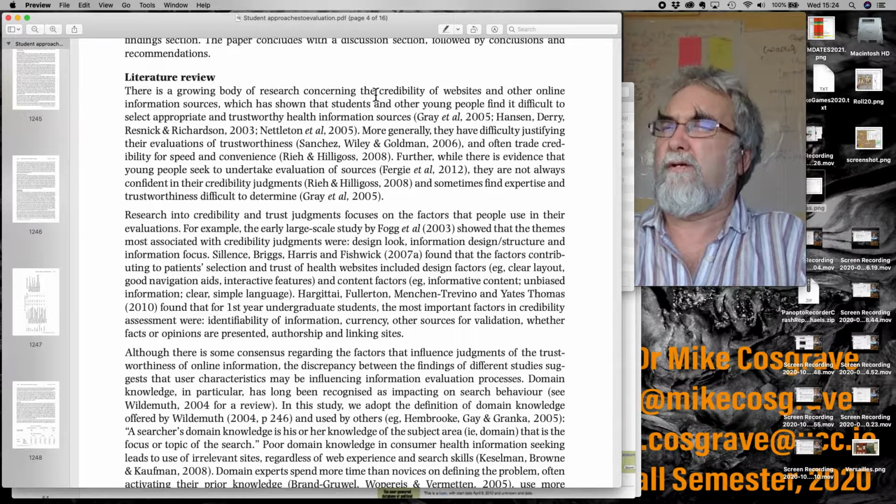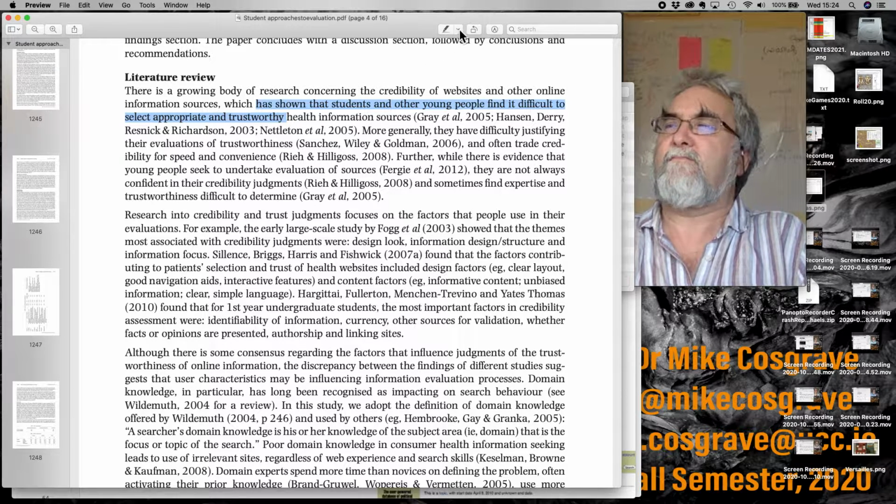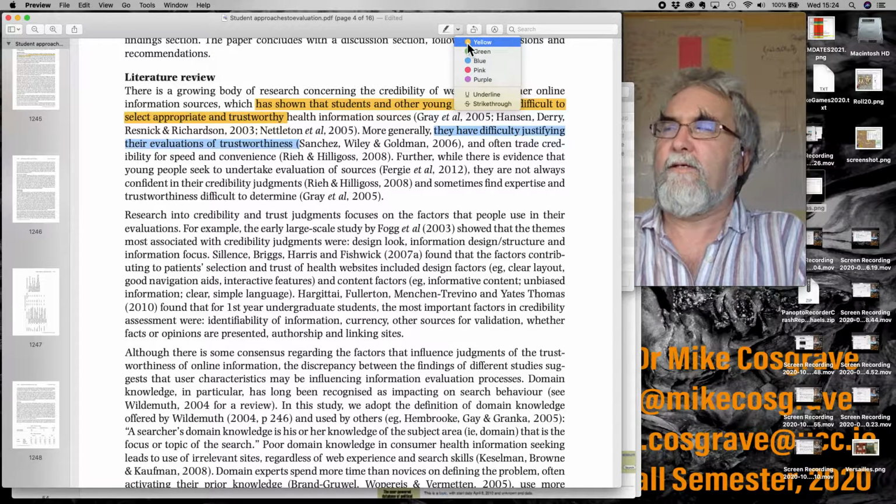Okay, so research governing the credibility of online sources. Well, you see, this is the thematic thing. What this has shown, actually, is they find it difficult to select appropriate sources. Okay, that's kind of, well, let's put it in yellow. Right. More generally, they have difficulty justifying their evaluations of trustworthiness. Well, this is exactly what you're doing. You are evaluating the trustworthiness of websites. This is a development of this idea.